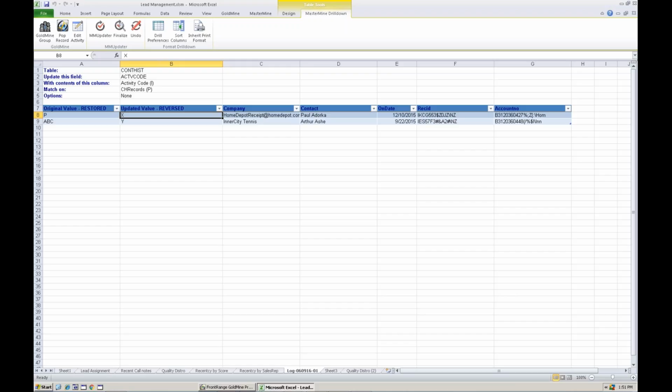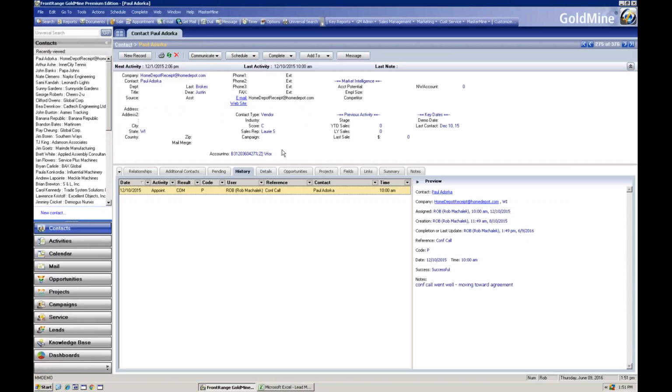I see one asking, can that updating feature be used on opportunities? On opportunities, yes, absolutely. So anything that you use in GoldMine, I've kept it kind of simple so far, but as you'll see, there's lots of tabs inside of GoldMine, lots of different corners of GoldMine that you may or may not be exploiting.